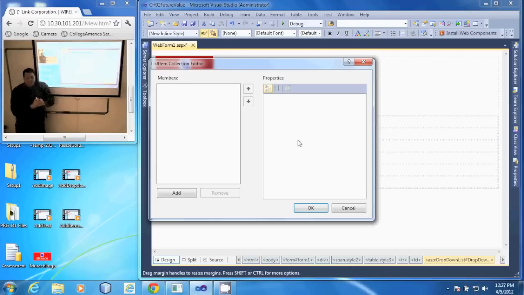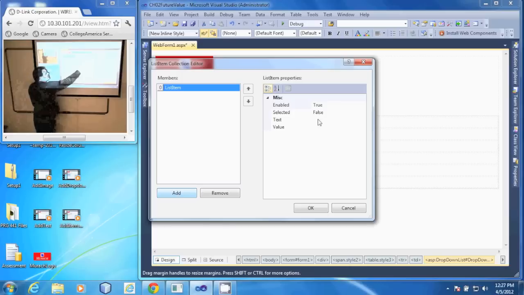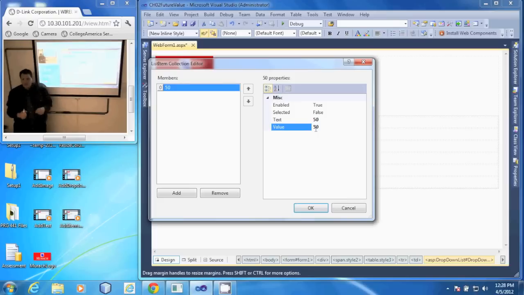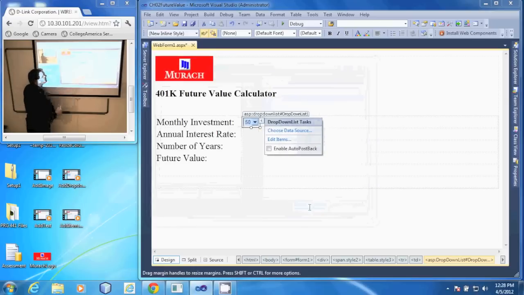We add an item. We give it its text, which is what the user will see in the drop-down. And the value, in this case, will be the same. That's what's returned to the server when that item is selected. And we add one for each of the values we want to put in there, and then we click OK. And that is added items into our drop-down list.